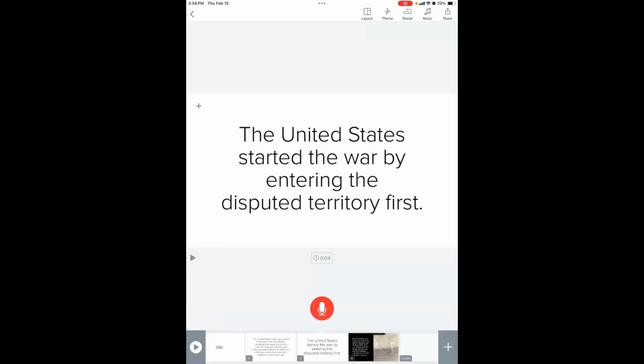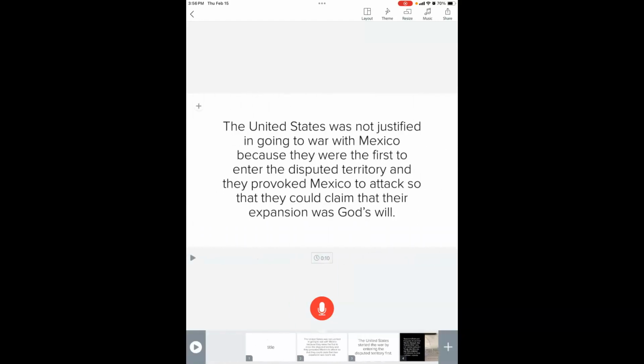in the background. The other thing you can do is you can read your slides to your reader, and then it automatically sets a timer. To do that, you just press the microphone button.